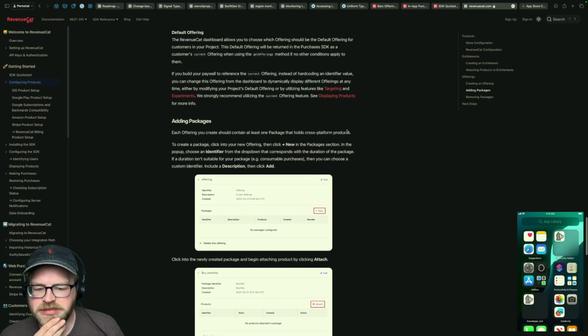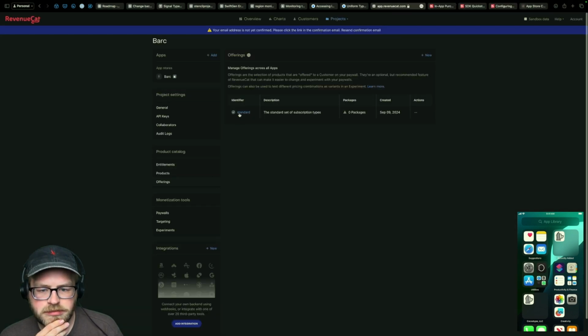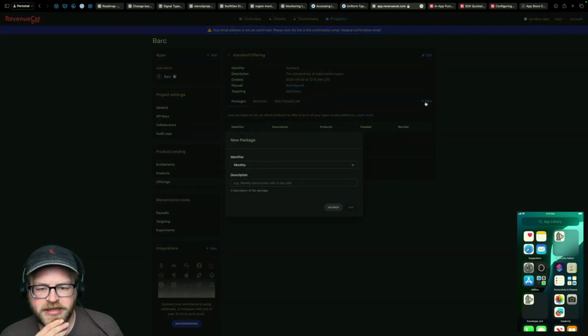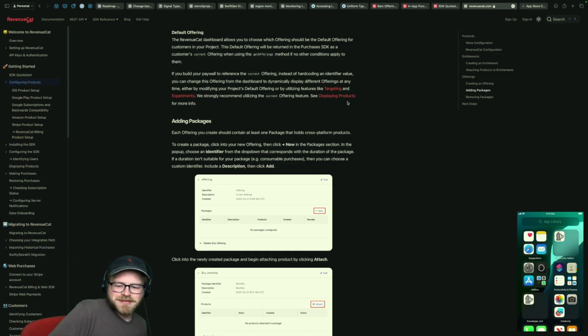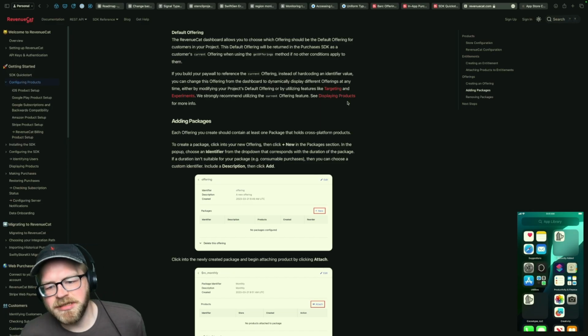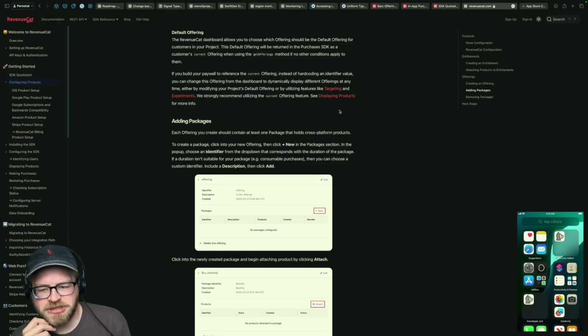Adding packages. I think we click through to here. New package. Yep. Okay. Now I'm confused again. To create a package, click into your new offering, then click New in the Packages section. In the pop-up, choose an identifier from the drop-down that corresponds with the duration of the package. If a duration isn't suitable for your package, e.g. consumable purchases, then you can choose a custom identifier.